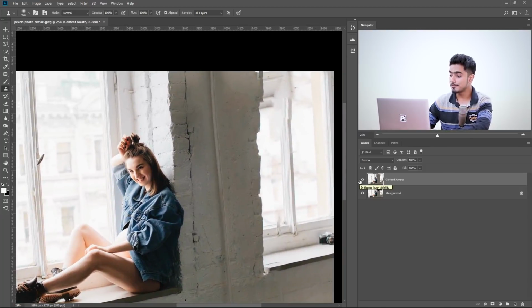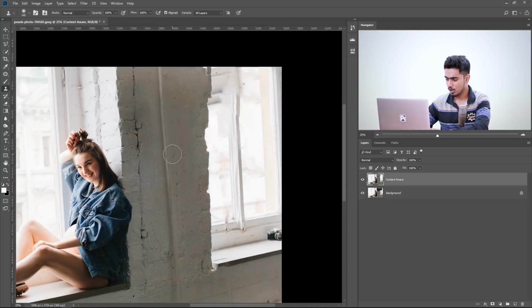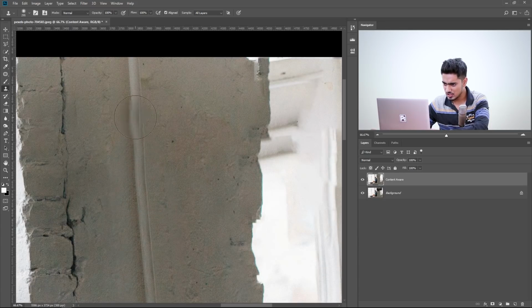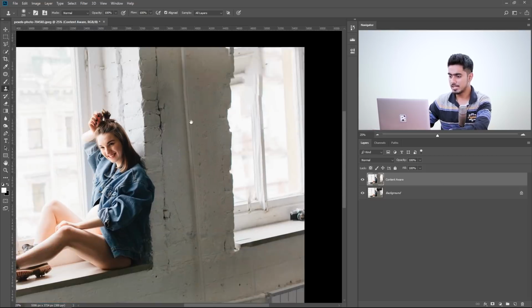Let's have a look at the before and after. So this is the before, this is the after. I think we shouldn't have continued the pipe. This was fine the way it was. We just need to brighten it properly. Let's zoom in and let's try to connect the pipe nicely. It's not looking great. Let's try to move it and paint it like that. Okay, that's okay.